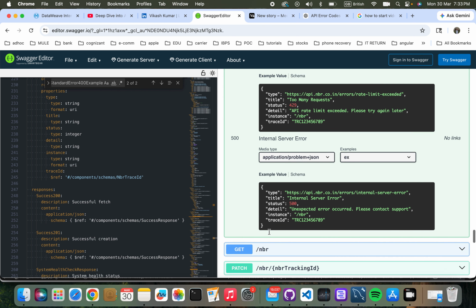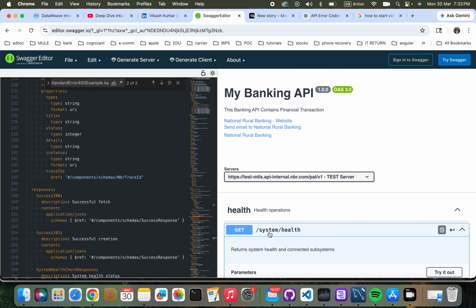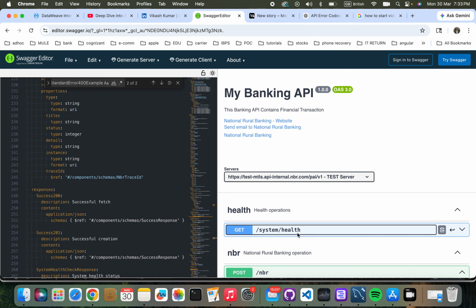So yeah, that's a simple OAS, yet it's an enterprise acceptable OAS. If you can use it in your project, let me know.